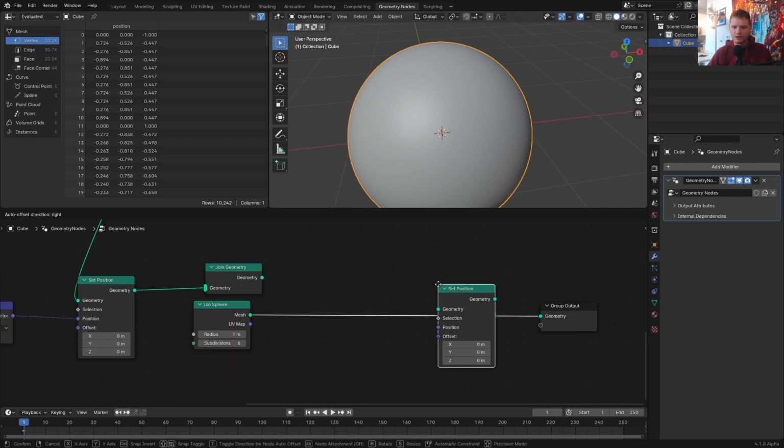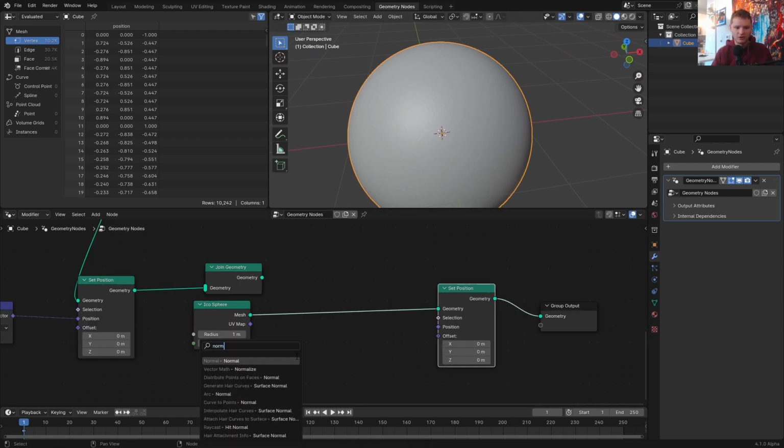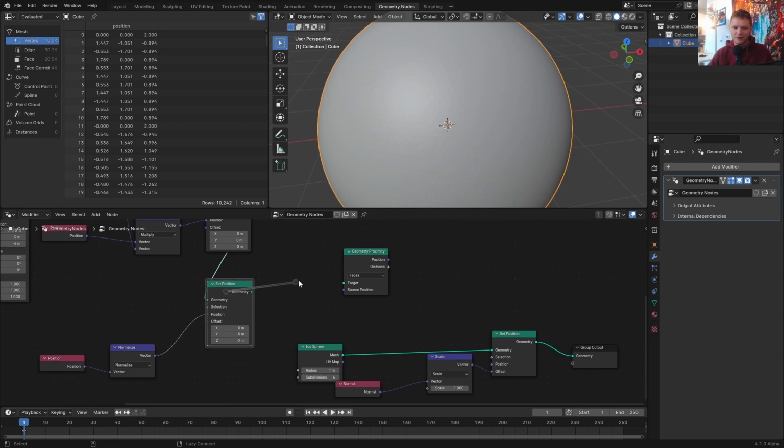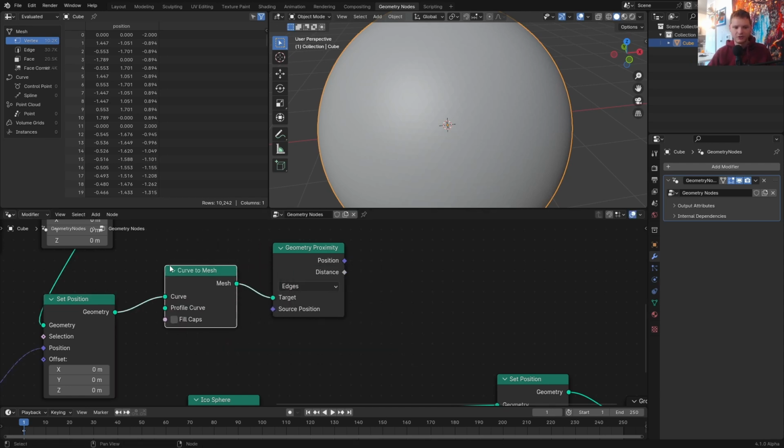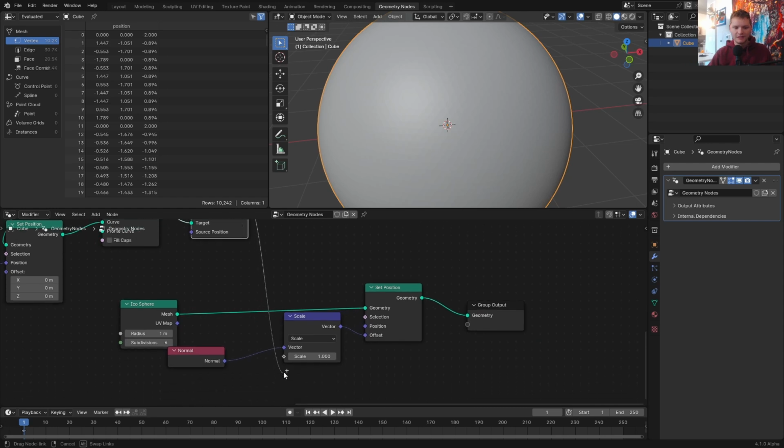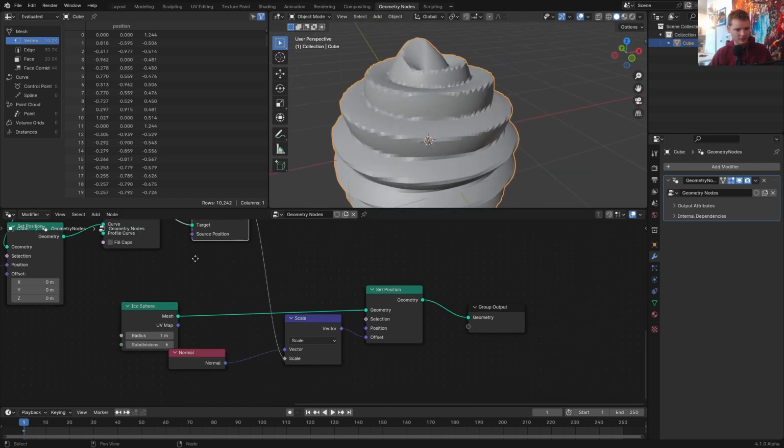And what I want to do is modify this by offsetting along the normal. I'm going to take our normalized spiral. I'm going to compare it to the nearest point or edge or whatever. Probably edge is the best. And if we're doing edge, we just got to convert this into a mesh. So it's going to look for the nearest edge. And then we can plug that into the scale. And you can see it does something kind of like what we want.